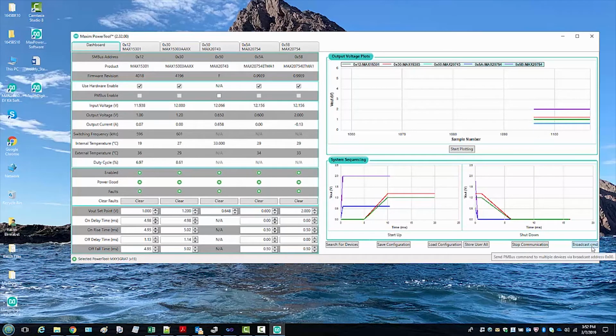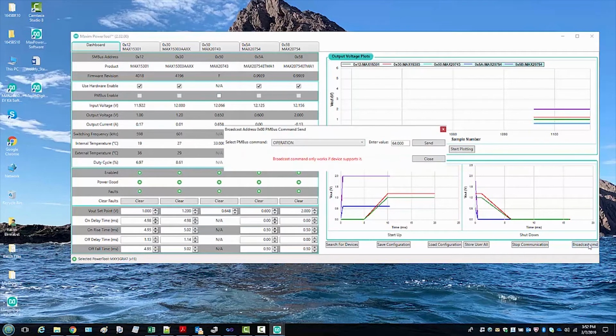Next is the Broadcast Command. Broadcast Command is basically, let me click on it first. Okay. The Broadcast Command, if you want to send a command, a PMBUS command, to multiple devices via address 0. Of course, the devices have to support the broadcast command for this to work.